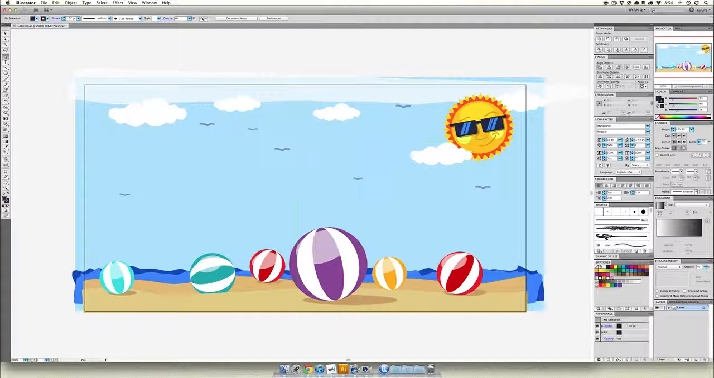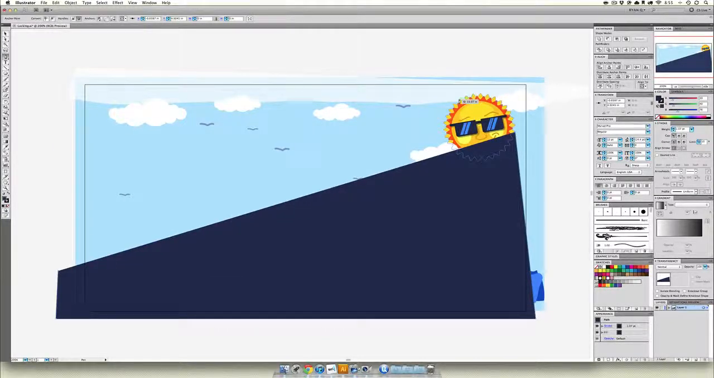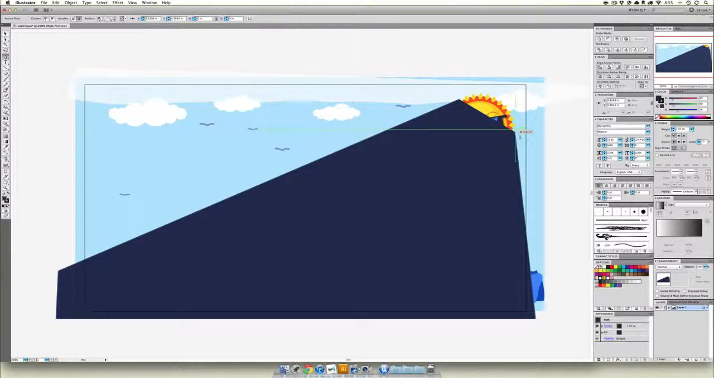Well, we're going to first grab our pen tool and start on one side of the sun. Click there, and maybe over here sounds good. Right off the scene. We're going to go over here. We're going to come up here and finish up our sun ray and then connect it here.